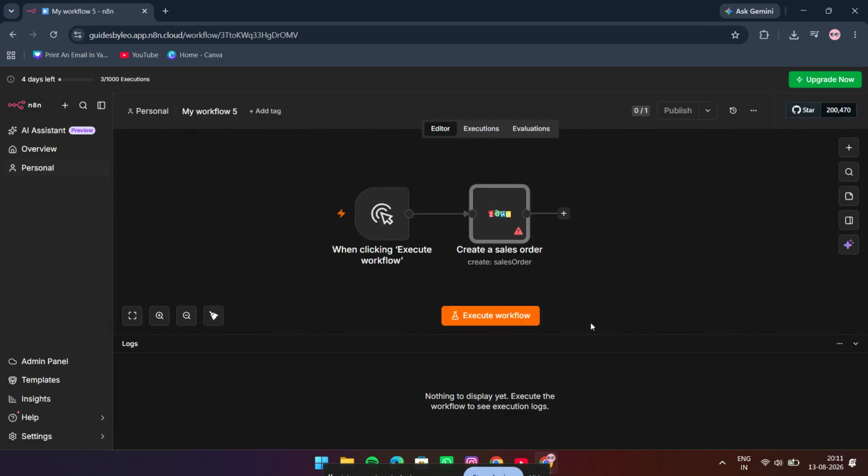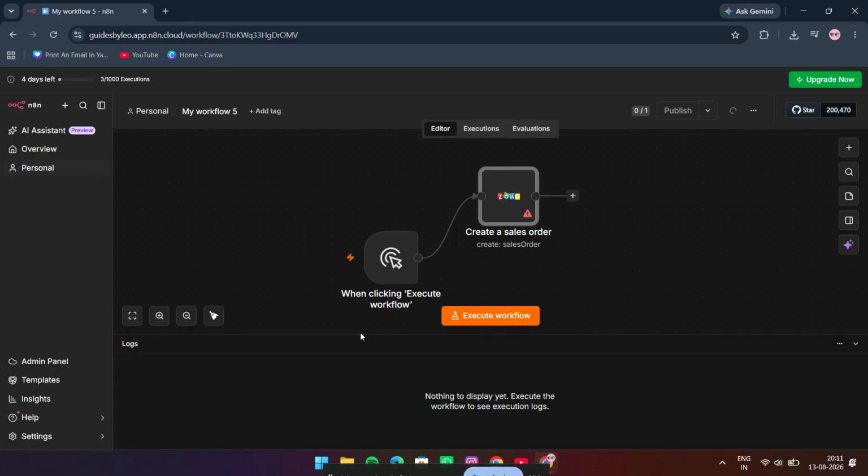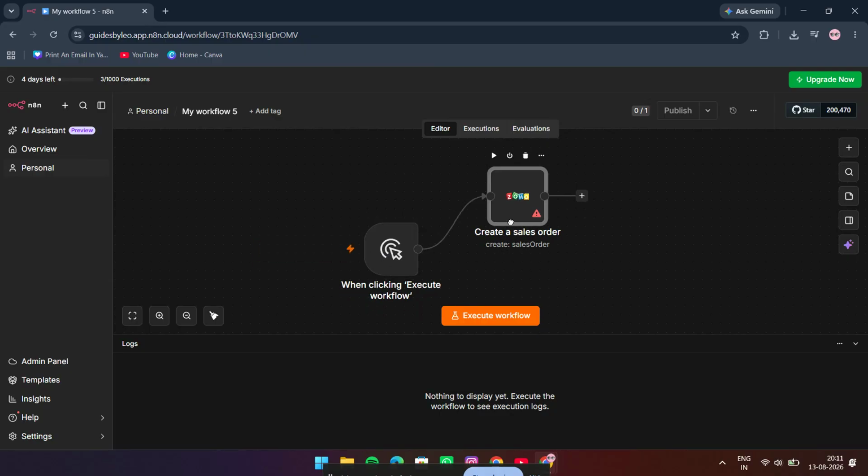Take a moment to review the configuration carefully before saving or testing the node. Once everything is set the way you want, your n8n workflow will be ready to create a sales order in Zoho CRM automatically whenever the workflow runs. And that's it. You've now seen how to create a sales order using Zoho CRM in n8n.